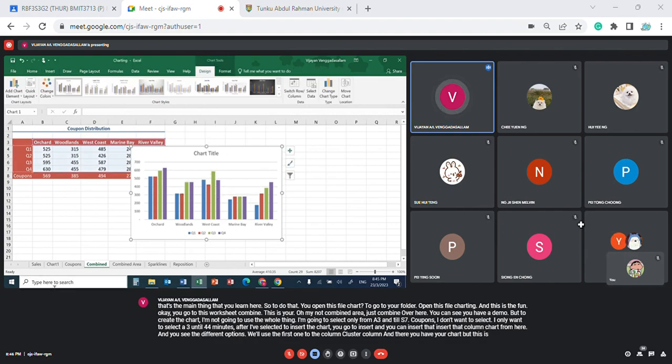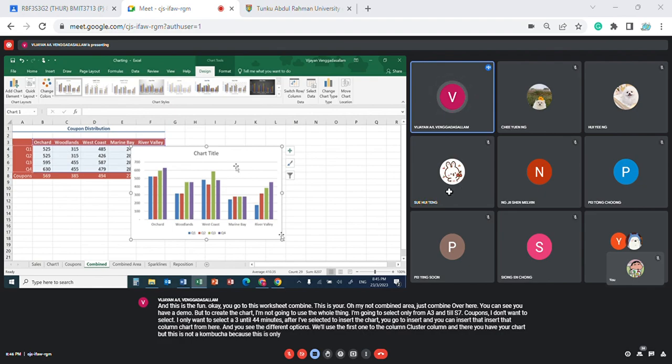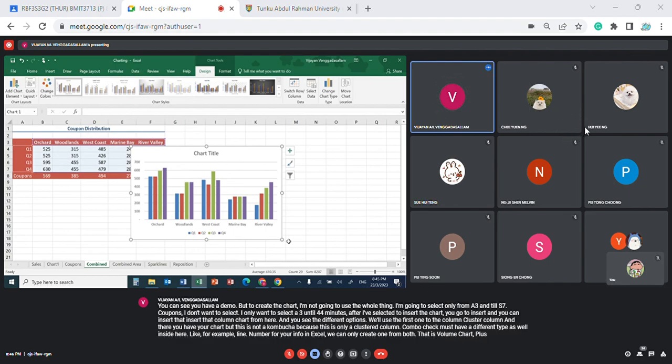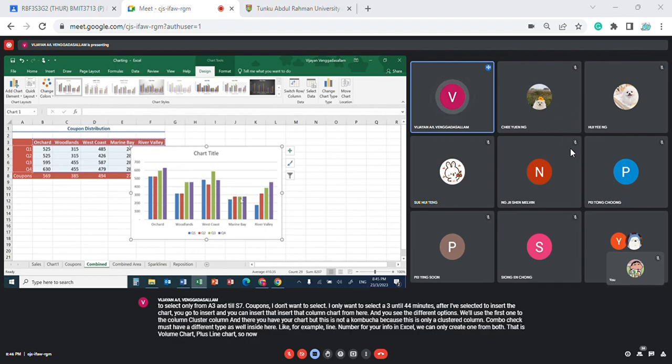But this is not a combo chart, because this is only a clustered column. A combo chart must have a different type as well inside here, for example, line. For your info, in Excel we can only create one combo chart: column chart plus line chart. So now you only have a column chart. How can I add a line graph to it? Currently we have quarter 1, quarter 2, quarter 3, quarter 4. For one of the series, I want to use a line graph.